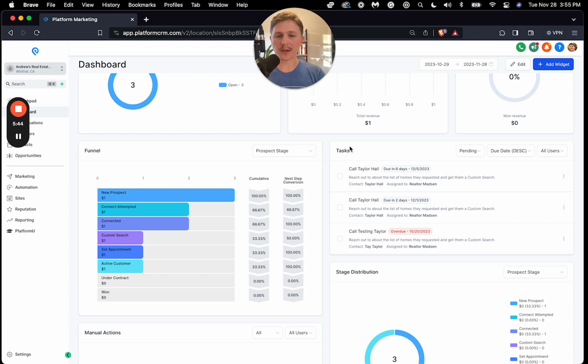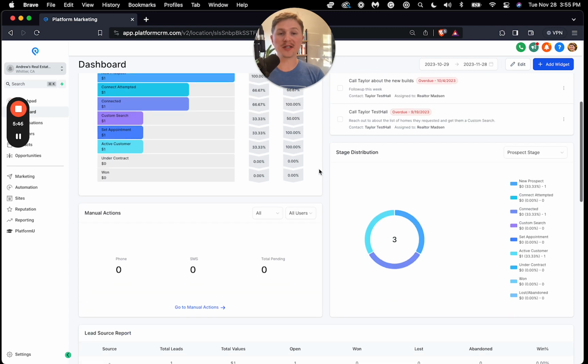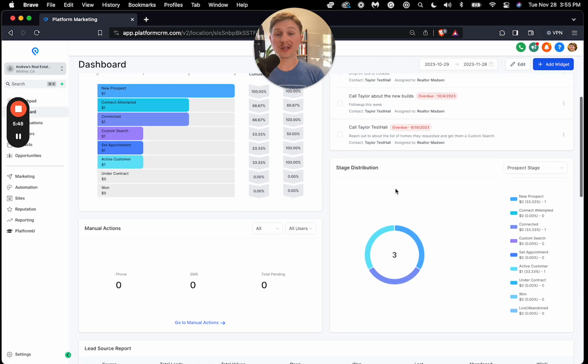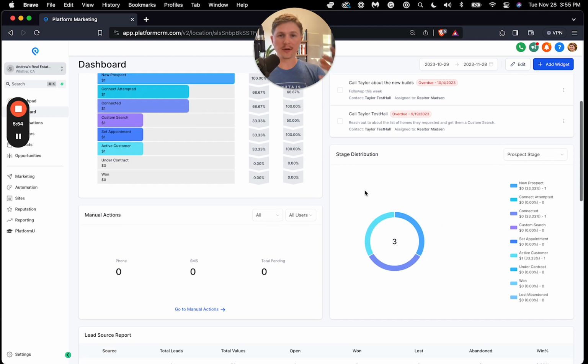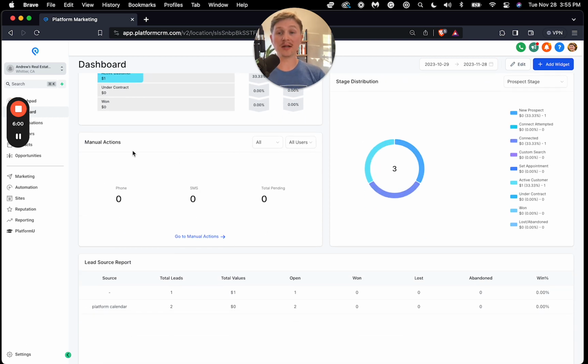Okay, underneath we're going to see stages distribution. This is really just simply a graph or a pie chart of the funnel. So if you just kind of interpret or visualize data differently, that's what this is. Underneath here, we're going to see manual actions. Manual actions are simply calls and texts.